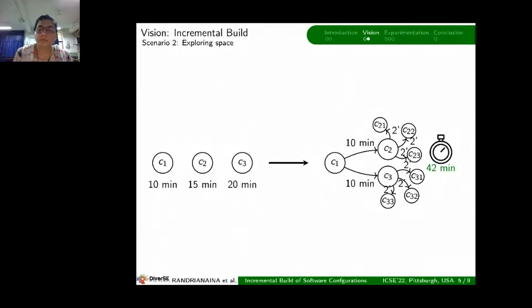is the exploration of a configuration space, like a huge configuration space like Linux's. So from our previous order, we want to generate configurations from here, for instance, from C2, generate C21 and so on, and ensure that these newly generated configurations outperform clean build when incrementally built from their originating configuration. And here, for instance, we can build 8 configurations in 42 minutes instead of 3 in 45 minutes.